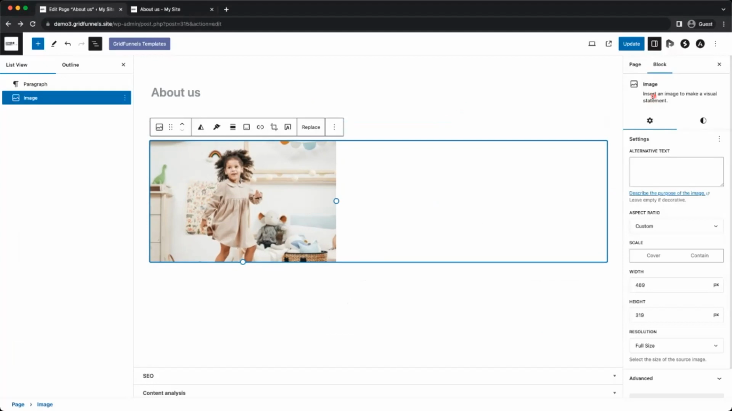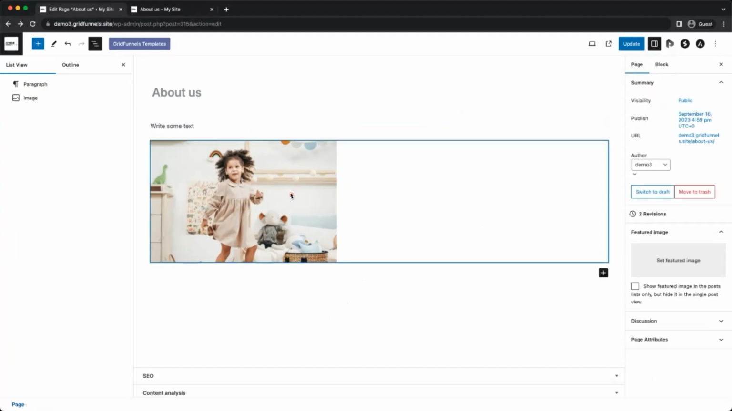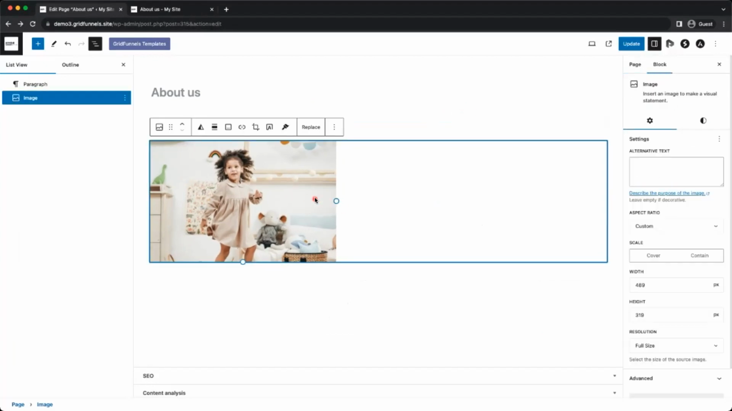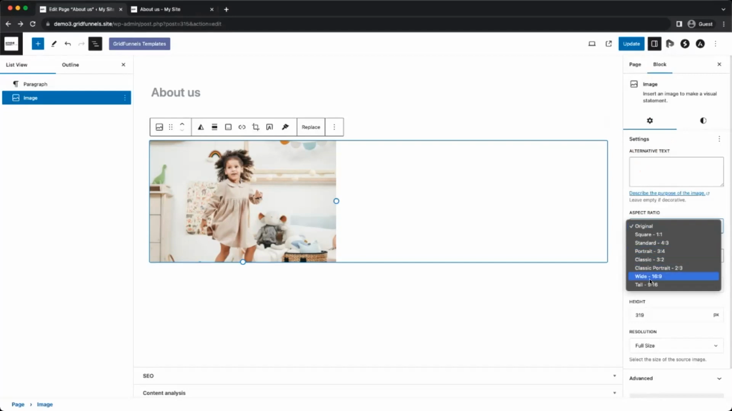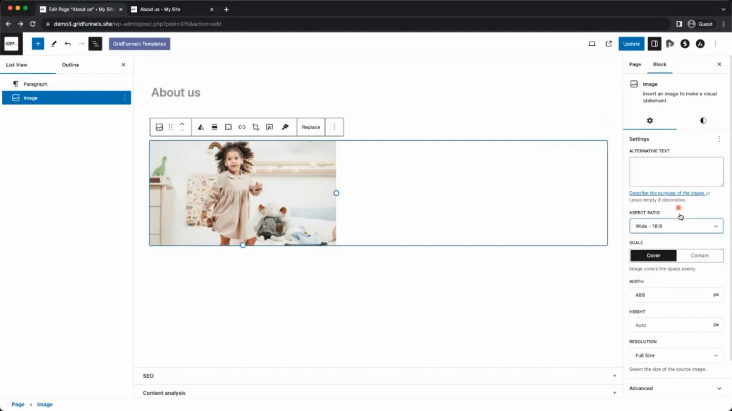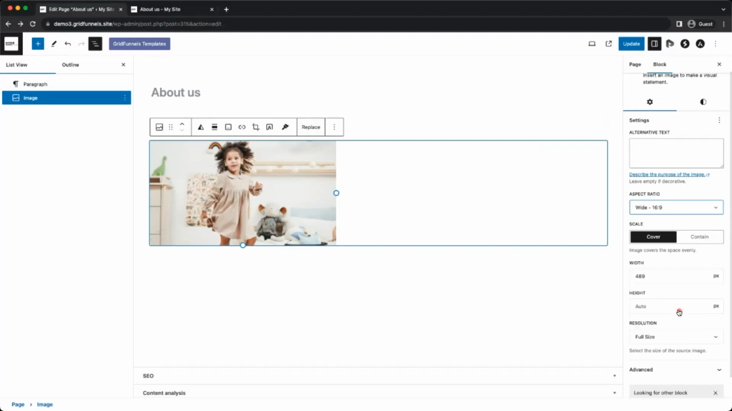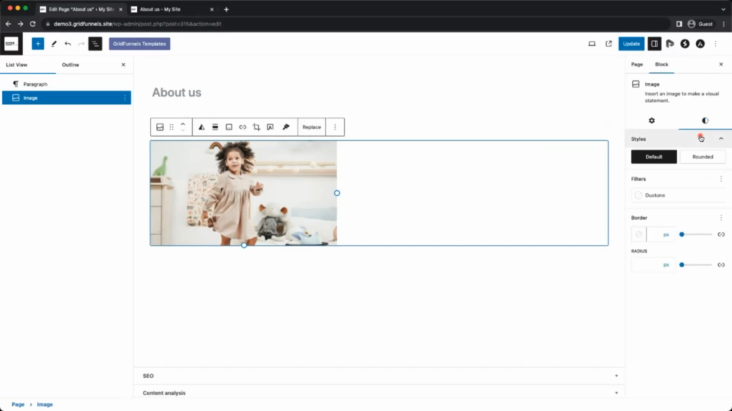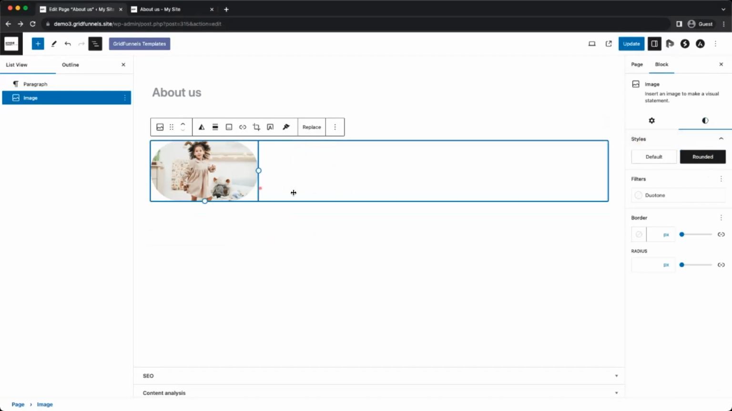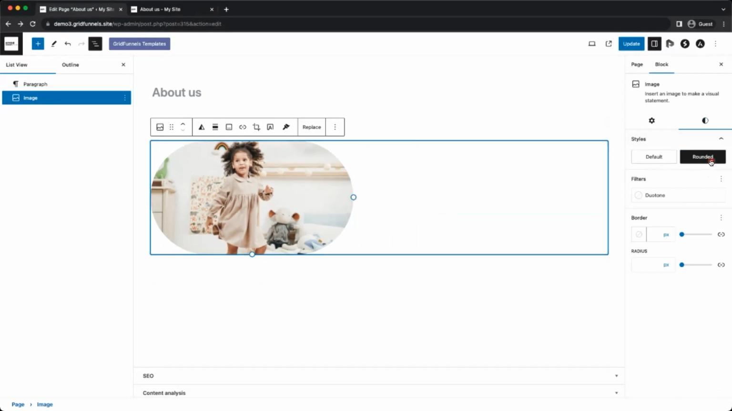And if we look on the right side, we can also always see the controls of the element that's selected. So we have the settings, we have the alternative text for the image, the ratio, so we can change the ratio, right? We can change the width, the height, we can set the resolution in this case. We can even add some styles. We can make it rounded. So we can play with it a little bit.